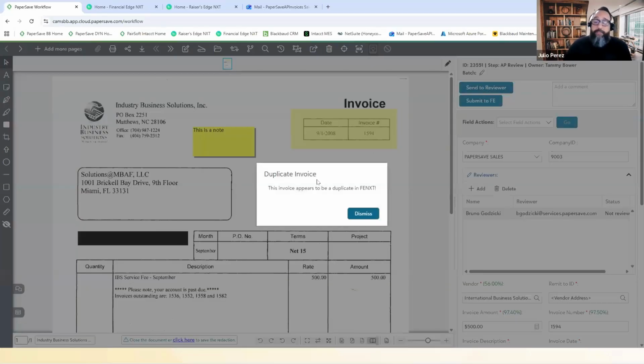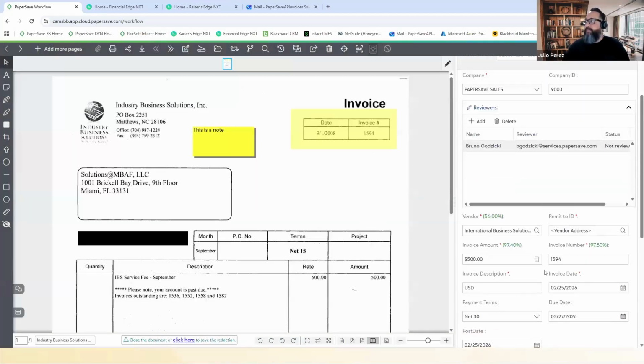Duplicate detection, right? So PaperSave also does validation for you, right? So if the distribution, for example, doesn't match the invoice amount, if the invoice is something that has been seen by PaperSave before, we're gonna let you know, right? We're gonna raise our hands and let you know that, hey, this invoice has been seen in PaperSave, allow you to make any type of corrections. Not only when the invoice is picked up by OCR, but even if a user happens to change that invoice number and they tab out of that field, we're going to check for duplications as well.